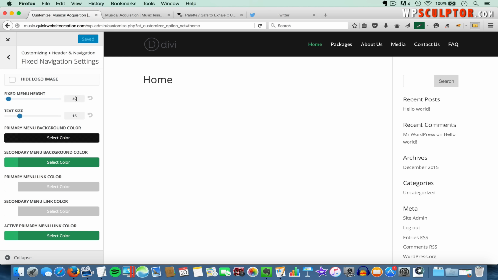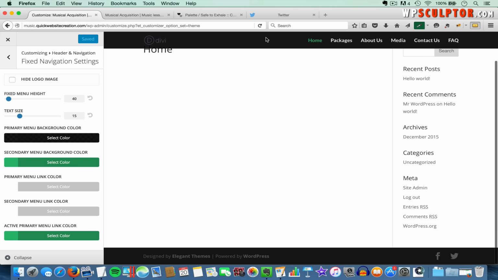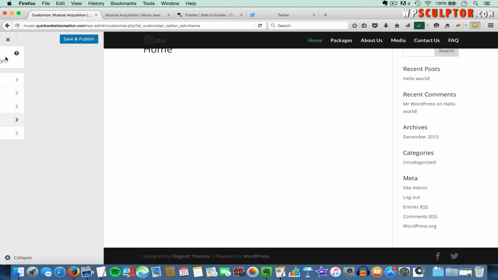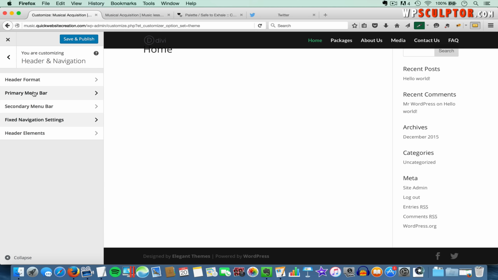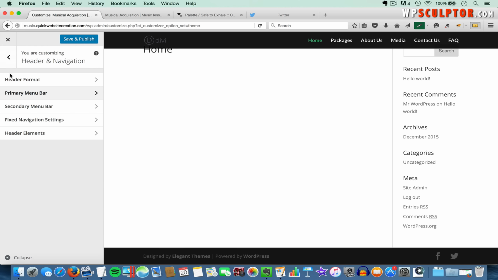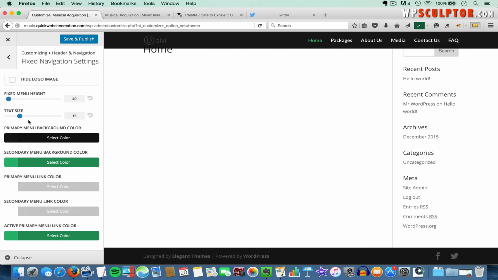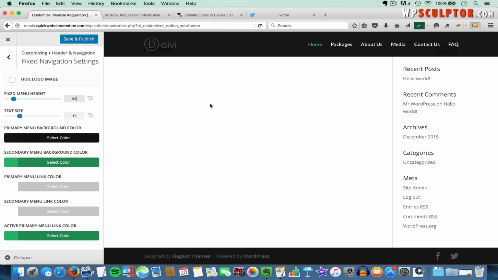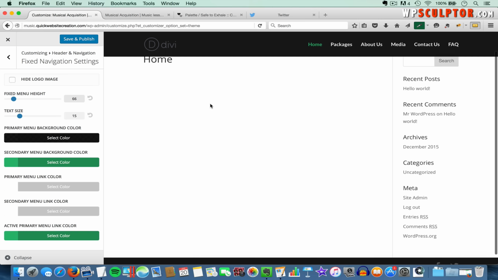Now, we do need to make it bigger. If you notice currently when I scroll down, it's still smaller, and that's because the fixed menu height is set at 40. If I go back and look at my primary menu bar height setting, it's actually at 66, so I need to make the other 66 as well. So I'll go back, click on Fixed Navigation Settings, and change this to 66. And now it's going to be the same size when I scroll down.